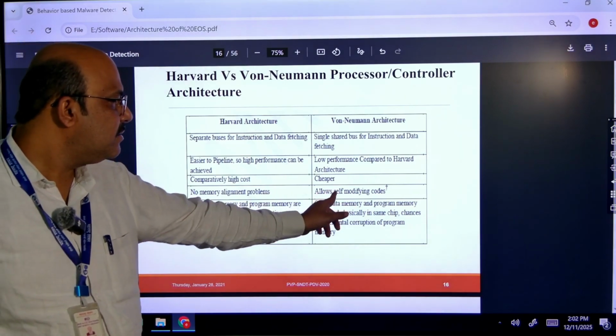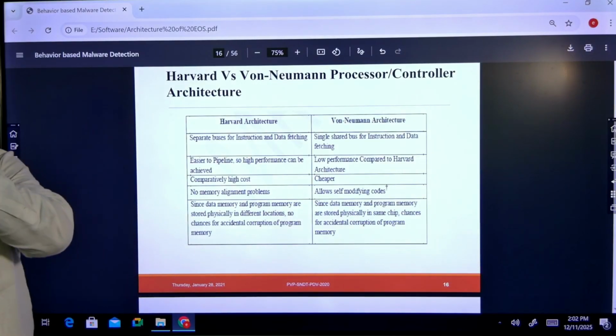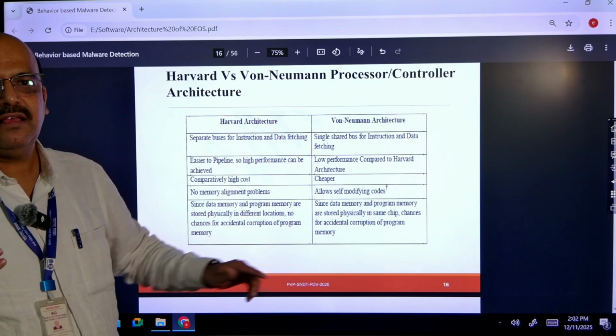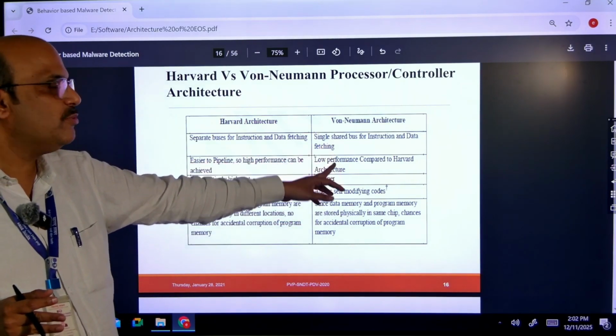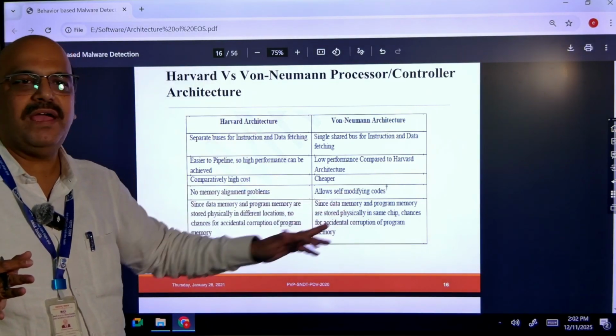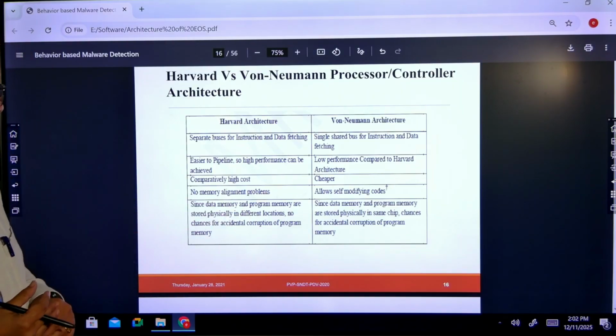But in von Neumann's architecture, here this will be a single memory. So that is what allows self-modifying code. That's why we require, you can say, memory alignment.